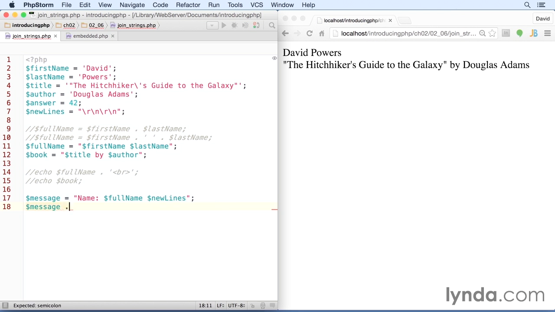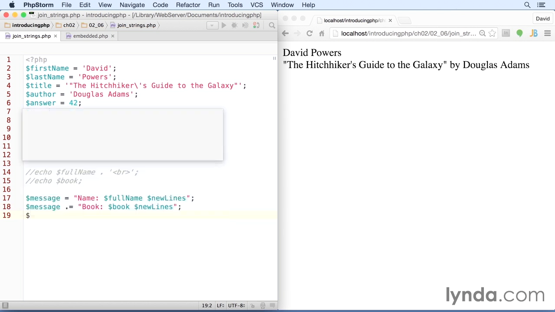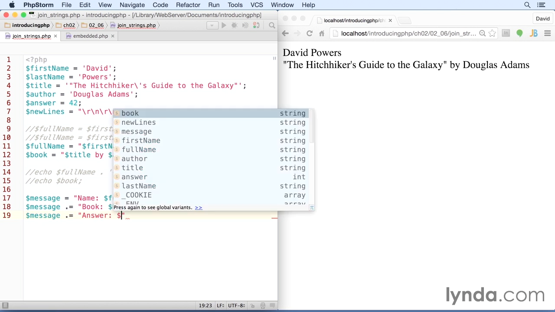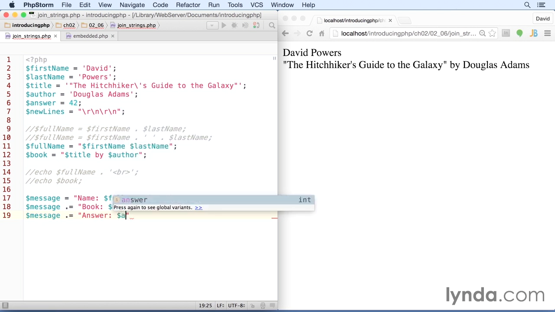So a dot or period followed immediately by the equals sign. And then another double quoted string. We'll have literal text book, colon, followed by our variable book, and then our new lines. And then we'll add something else to our message. So we need the combined concatenation operator again, and then a double quoted string, answer, and we'll have our variable answer.